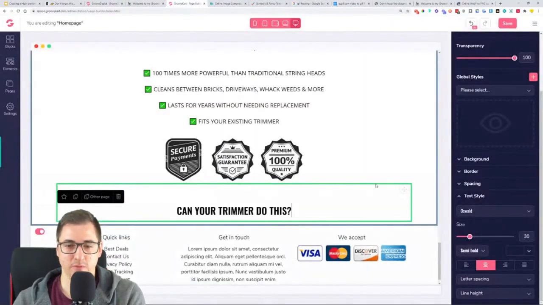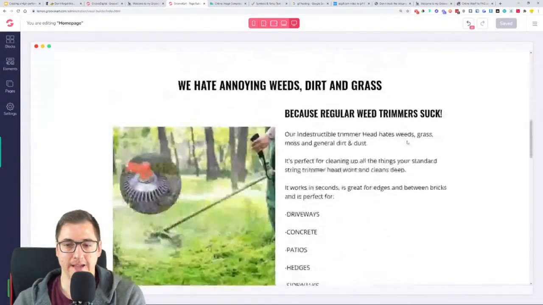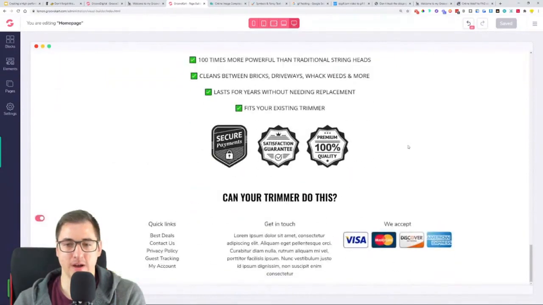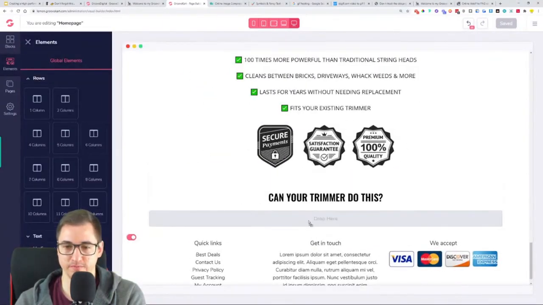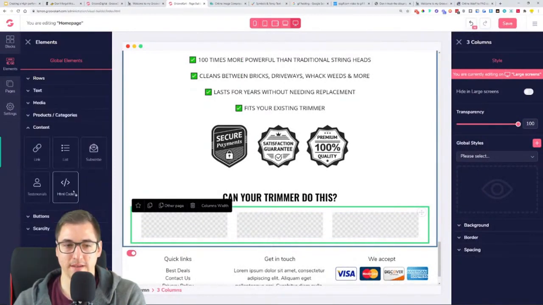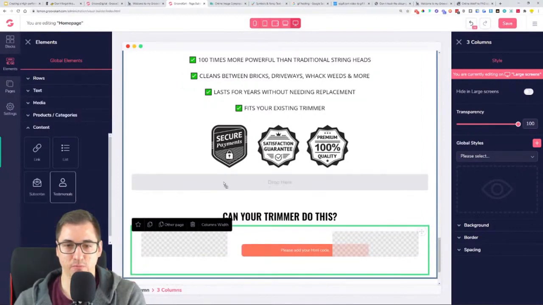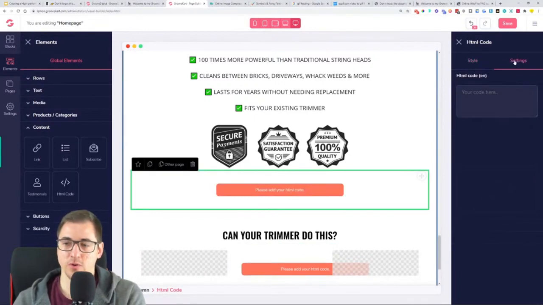After that, you come to GrooveKart. Make sure you have everything saved. Now we need a row, a three-column row, and I'll explain exactly why. I will now use content and pull in one of these HTML embeds over here, and I'll pull in one of them just above the trimmer. I want to show you the difference.